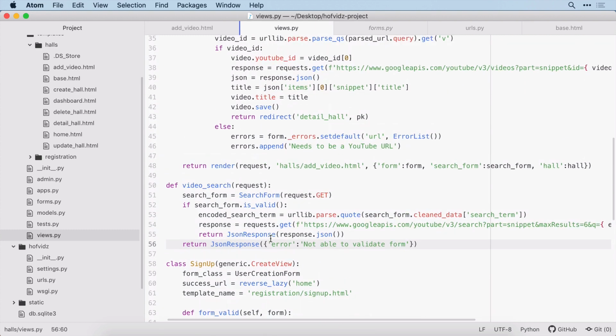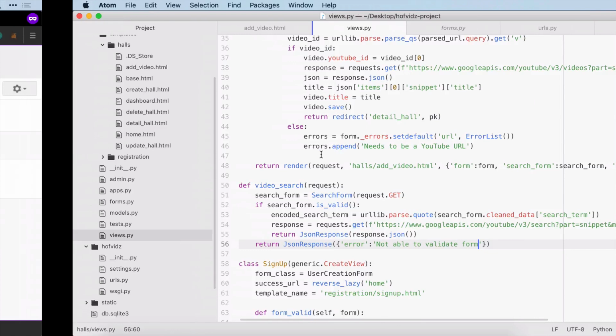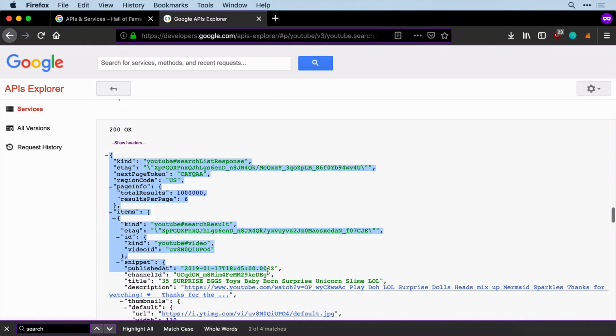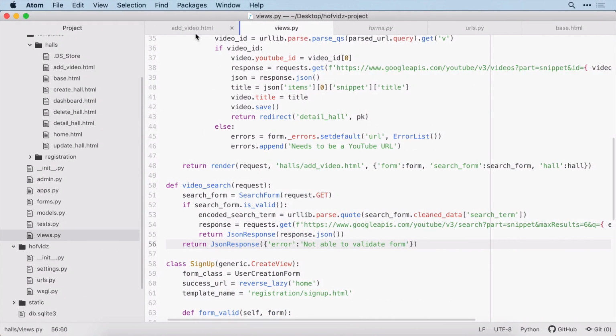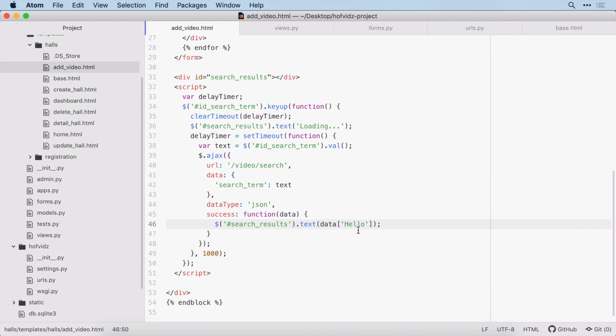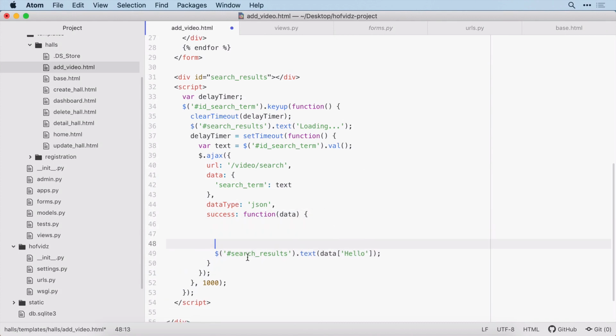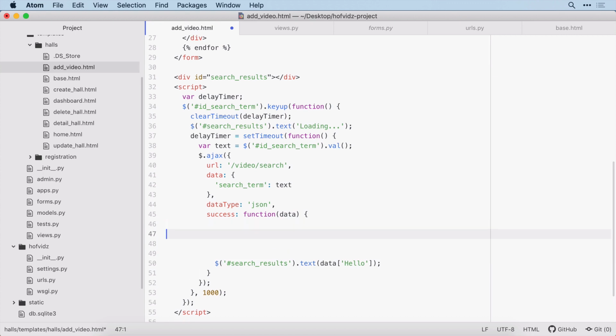Okay, so this is the server side of things, and this is going to literally spit back this big chunk of code. It's going to be our job on the JavaScript side to decipher this and work with what we want. So here inside of our success function, ultimately we're going to want to do something with the search results, but nothing right now. So let's leave that off for a second.